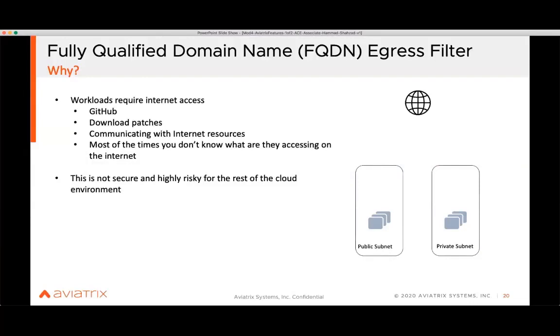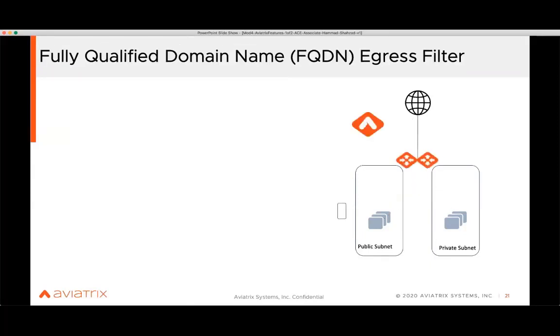Okay, so why do we need to send traffic out in the first place? The reality is that these workloads do require access to public locations, for example GitHub, or to download some patches from the internet. So it's a requirement. But we know that this is not secure, it's highly risky. So you need to secure it. So how do you actually secure it?